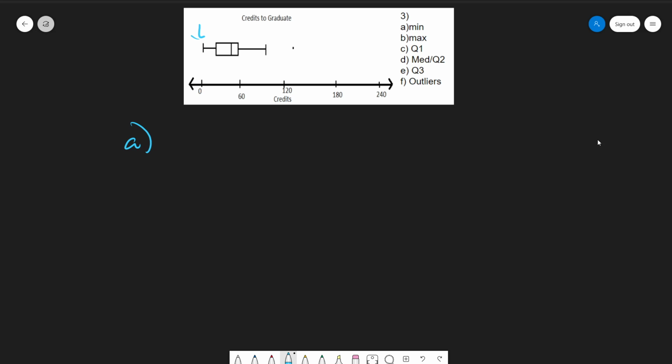So it looks like the minimum, is it at 0? Looks like it's almost at 0. I'm going to say the minimum is at 2. And we know it's credits to graduate, so credits. Now I'm going to find the maximum. It normally would be at this line, but since we have an outlier over here, we're going to get that. So it looks like someone's got a ton of credits. I'm going to say they've got like 130.